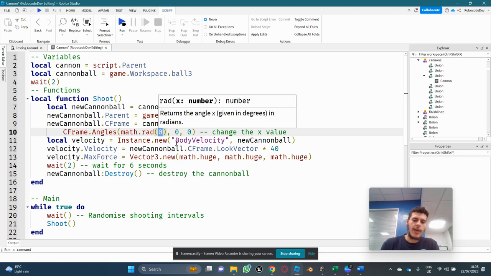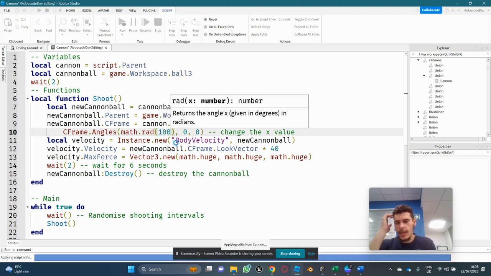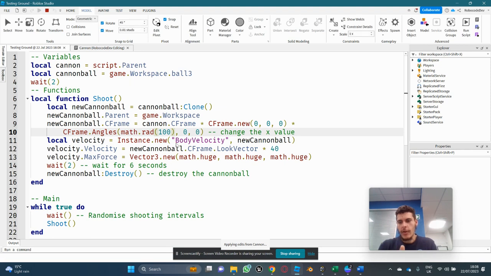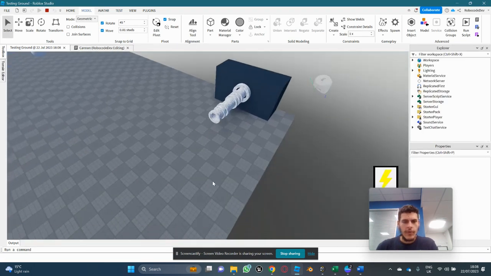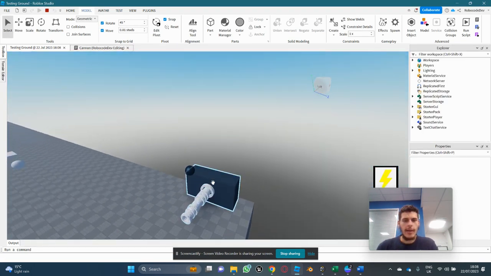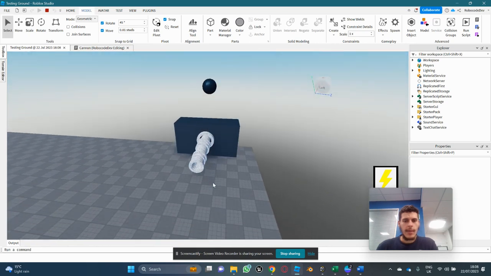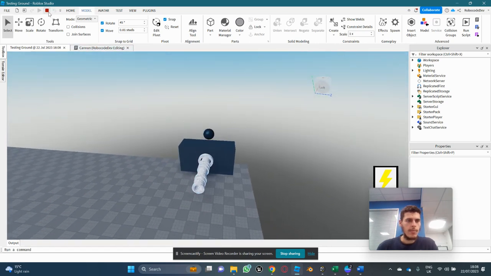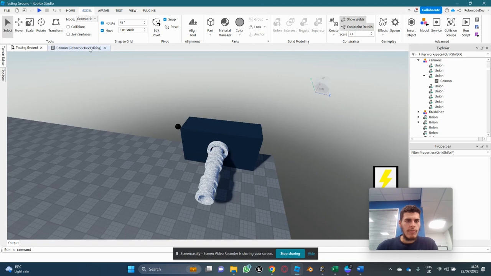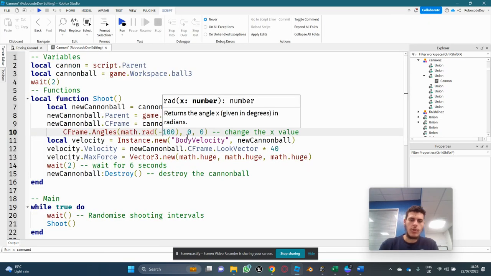If I try a different value, like let's say 100, experiment, I can see how that's changed the direction of the ball. If I look now, okay, that's made the ball go directly up. So again, that's not what we want. So let me try reversing that. Let me try minus 100.